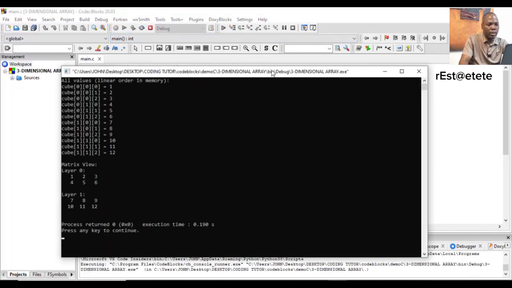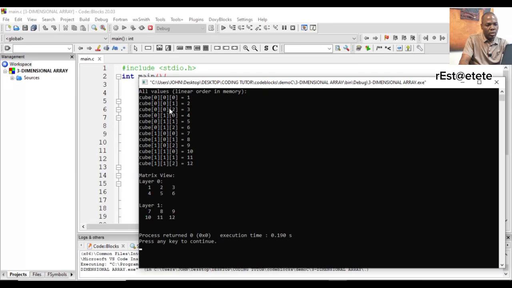So let's run this program. So this is it. The first one, which is what I taught you on the board, is going to populate 1, 2, 3, 4, 5, 6, 7, 8, 9, 10, 11, 12. Just as I taught you, you can see cube 0, 0, 0 is 1. Cube 0, 0, 1 is 2. Cube 0, 0, 2 is 3. Cube 1, 0, 0 is 4, like that, up to 12, which is cube 1, 1, 2.